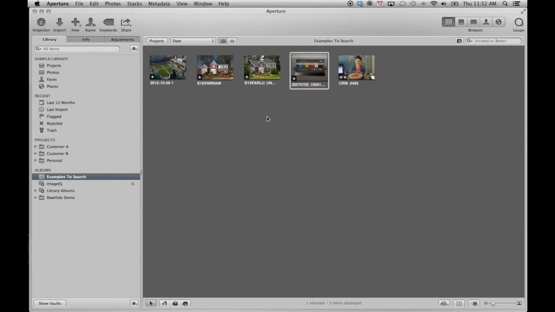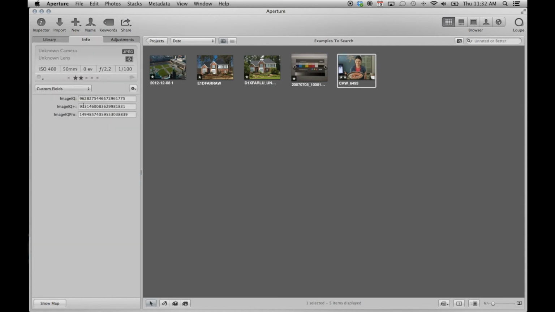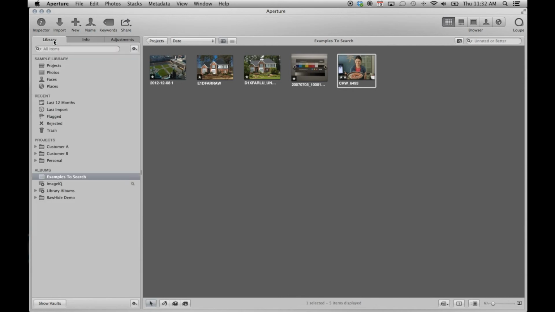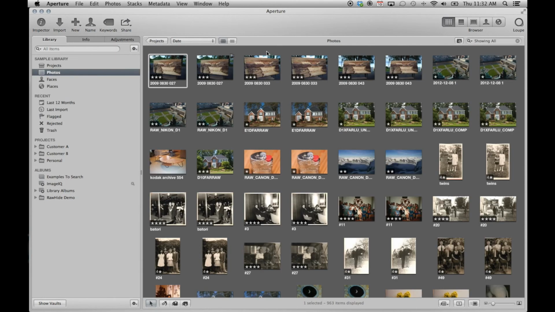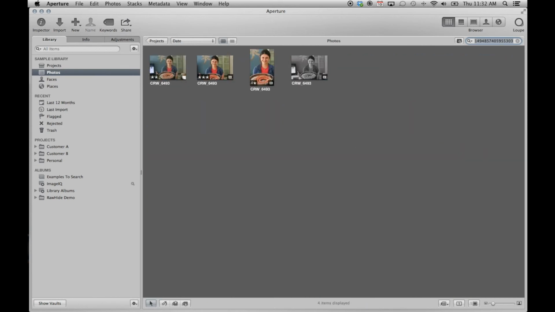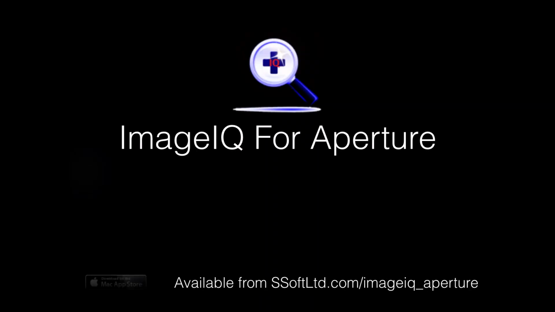One last trick. You can perform searches for the most similar versions of any previously analyzed image, even without ImageIQ running. Simply look up the ImageIQ numbers for any image located in the custom fields and search your library for that particular number. As you can see, ImageIQ provides a new capability for searching images in Aperture which does not depend on metadata such as keywords.